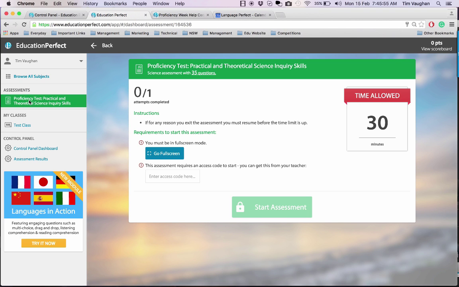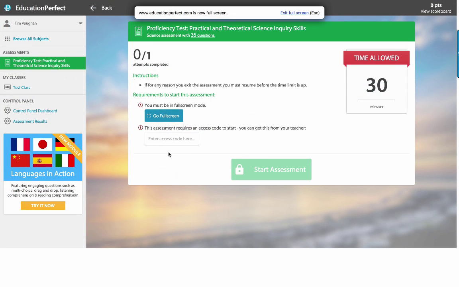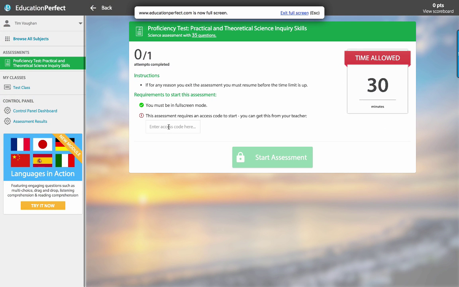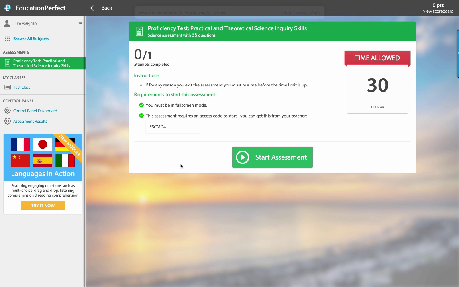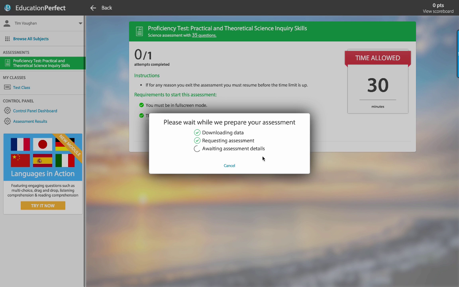Now there's two things that a student needs to do. Firstly, they need to be in full screen mode. This is a security function that we've built into the program which allows you to monitor what students are doing during the test. So firstly, click on full screen. Secondly, they need to enter the access code which you have given them. Now many teachers will write this up on the whiteboard so that all students get the code at the same time. Then they click on Start Assessment.